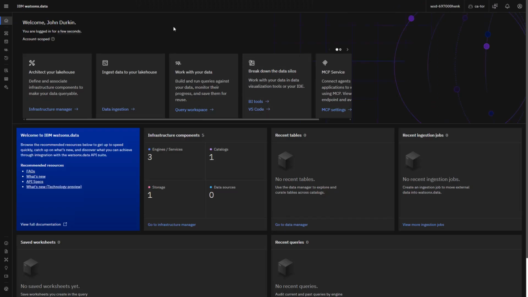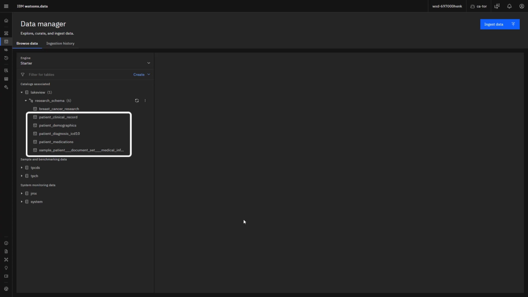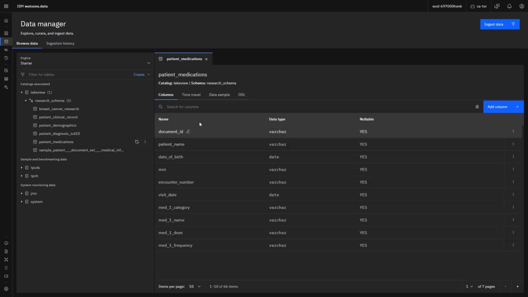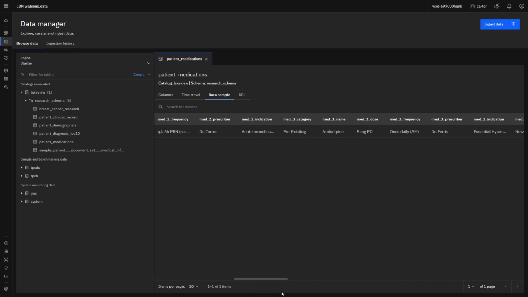Back in watsonx.data, we'll use the data manager to open the catalog and schema to reveal the newly created tables. The PDF information related to clinical records, demographic data, diagnosis codes, and medications is now in our data lake. Let's review the medications table and see a data sample. Scrolling to the right shows us the 10 different medications that the patient takes. This information came directly from the urgent care PDF. And that's it. By combining structured and unstructured data, we can truly have a patient 360 perspective.